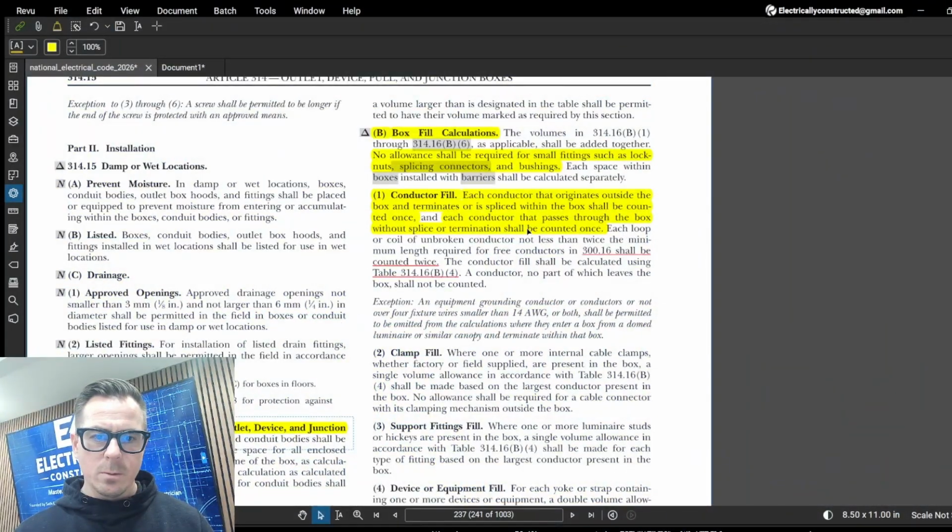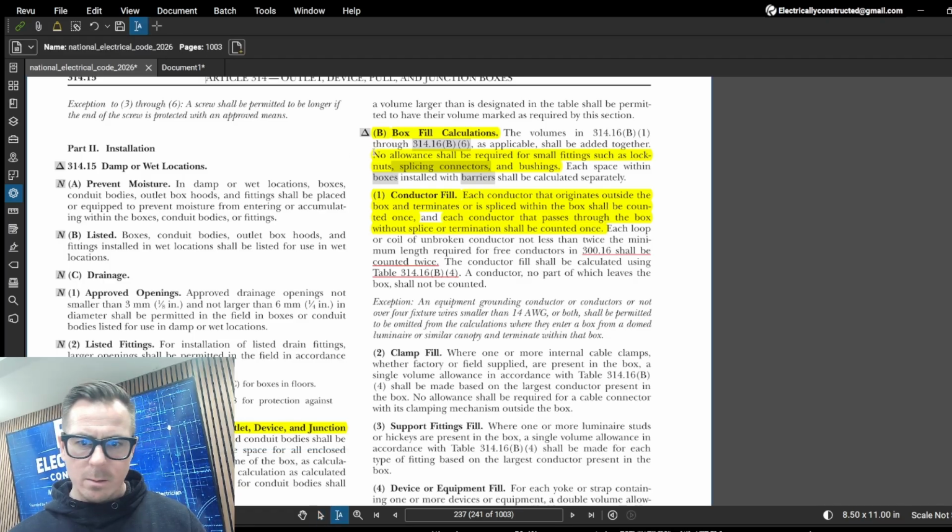Next we have each loop or coil of unbroken conductors not less than twice the minimum length required for free conductors in 300.16 shall be counted twice. So we already went over 300.16 yesterday, so we know the minimum length is 6 inches. So it's saying twice that, you have to count it twice. So if it's 12 inches or longer. Let's go ahead and highlight that.